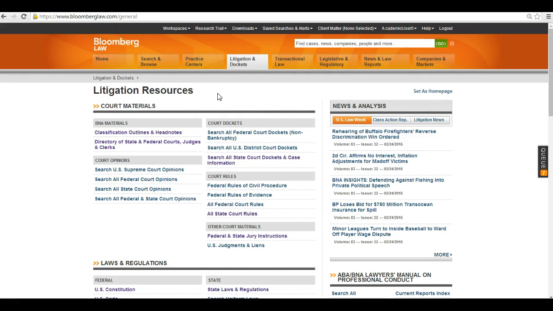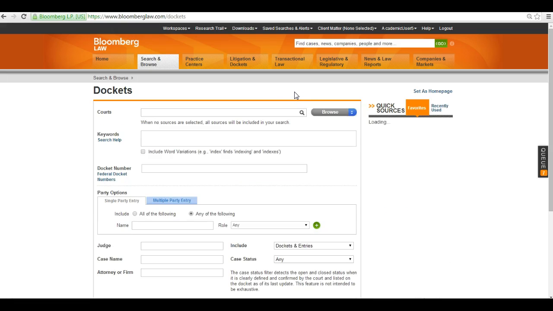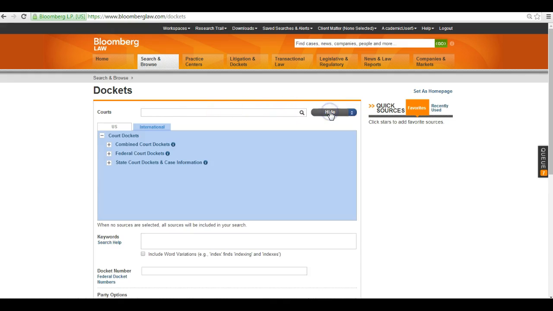To do this, click on the orange Litigation and Dockets tab, and then under Dockets, select Search Dockets. This brings you to the docket search page. If the case you are working on is pending in the U.S. District Court for the Northern District of Illinois, you can begin by selecting that court as your source. You may type the name of the court into the courts field, or by clicking Browse, you can locate the court by expanding the source tree.